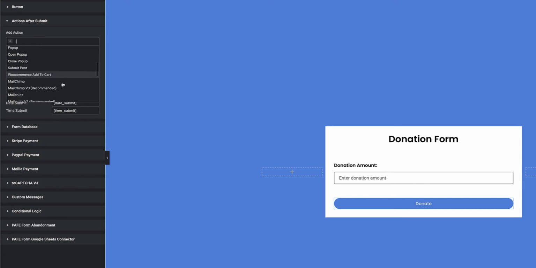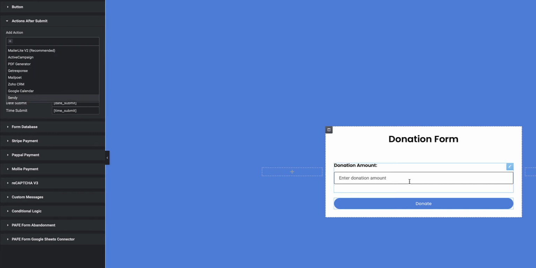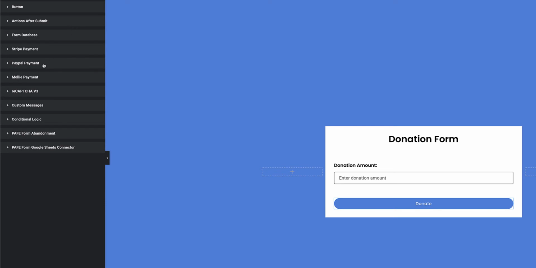I can set it up to integrate with my PayPal, ActiveCampaign, MailPoet, and so on. Doesn't really make sense at the moment because I'm not capturing any user information, but you can certainly go ahead and extend this form to insert that information so that you can capture the user's data in your mailing lists. What we really want to look at here is the PayPal payment option.